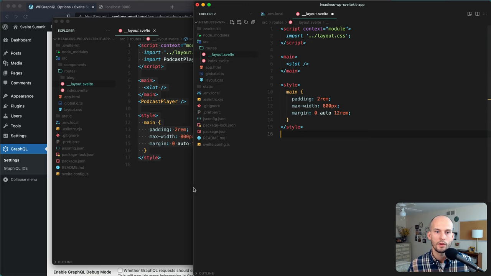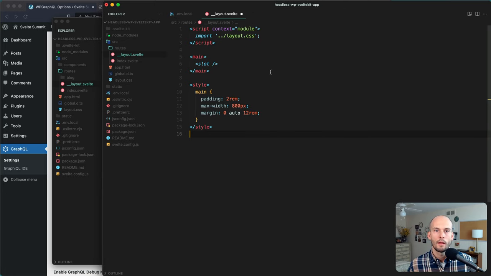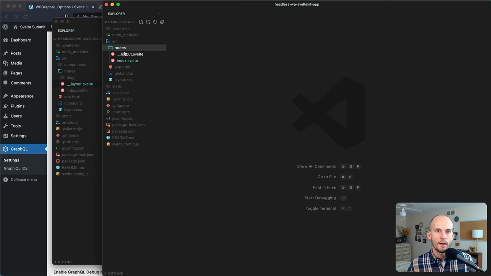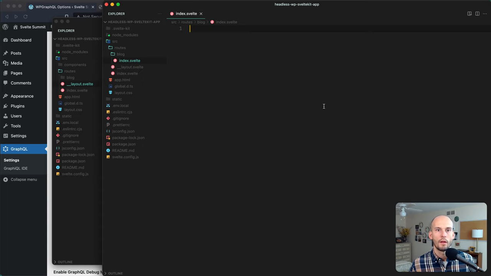So in our application, we'll have the CSS file with our global styles being pulled in, and just a main element that wraps our app and gives it a little padding and margin and so on. Next, let's see how we can actually pull data out of WordPress and display it on a blog page. So inside of routes, we'll create a new file, and that'll be blog/index.svelte. So let's create that, and for now, we'll just make sure we have a page rendering.